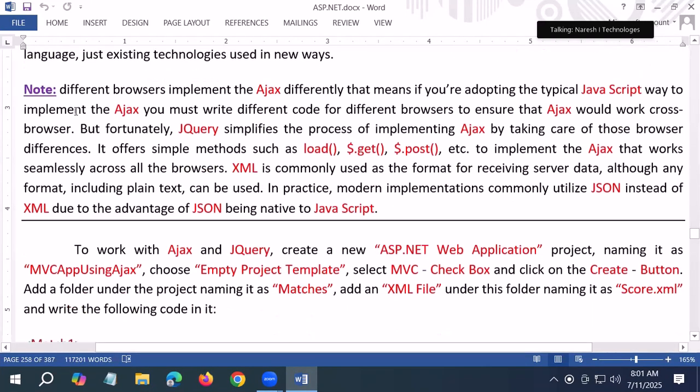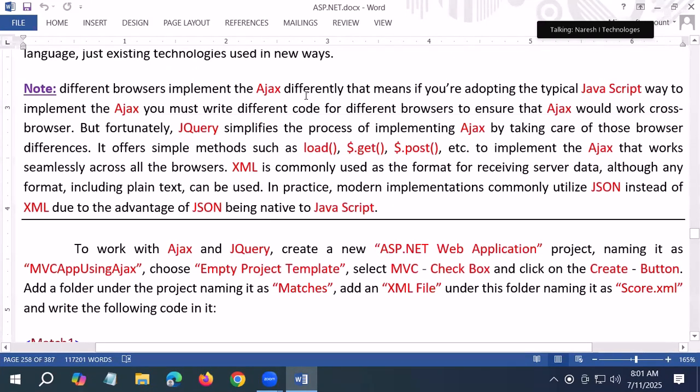See, different browsers implement Ajax differently. That means if you are adopting a typical JavaScript way to implement Ajax, you must write different code for different browsers to ensure that Ajax would work cross-browser. Did you understand the point? You are required to write separately for each and everything. But luckily, jQuery simplifies the process of implementing Ajax by taking care of those browser differences. jQuery will take care of all these things.